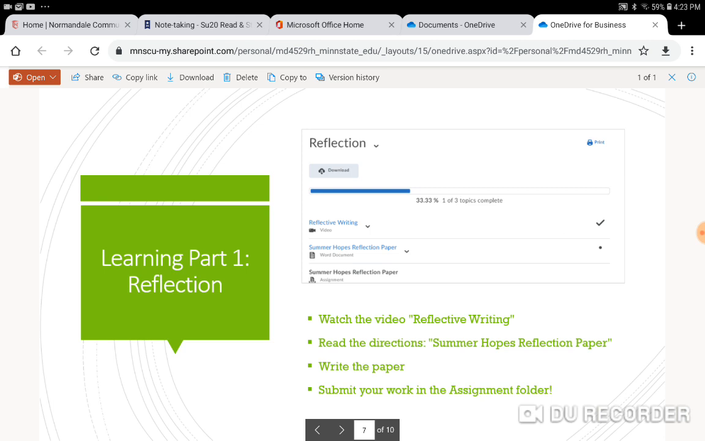Next, you're in the Learning subfolder. There are 3 folders inside this Learning folder because there's 3 parts that you'll be working on this week. Part 1 is Reflection. Again, those little links are in order. So first, watch the video Reflective Writing, read the direction called Summer Hopes Reflection Paper, and then write your paper.